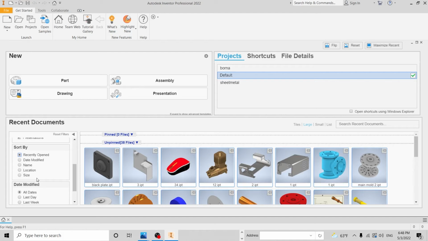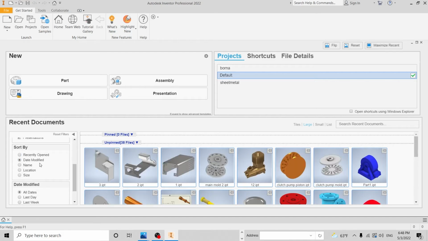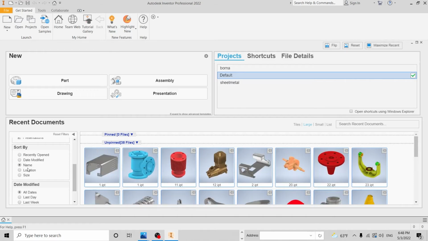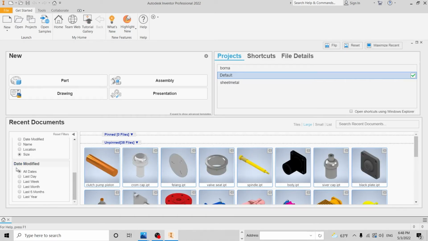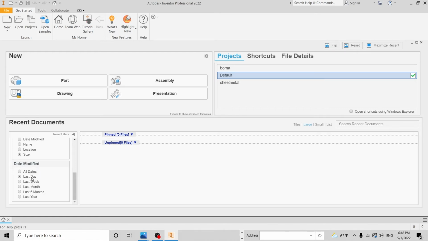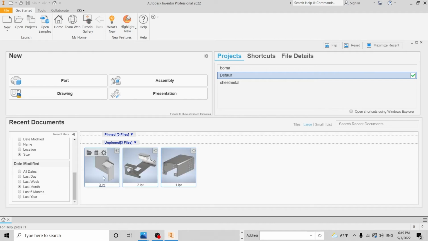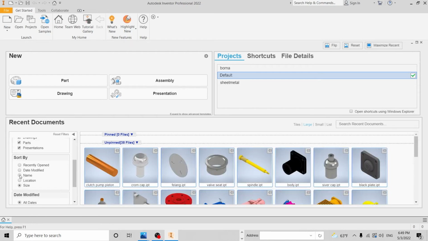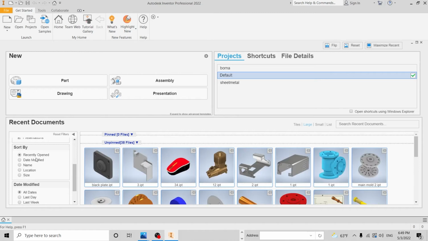Also you can sort by recently opened, date modified. For example, it's the last drawing I had made. Name, location and size, and date modified. If we use All Dates or Last Day, because I didn't have any drawing in the last day, we see nothing here. Last month I had drawn these three sheet metals, but the default is All Dates, and here the default is Recently Opened.